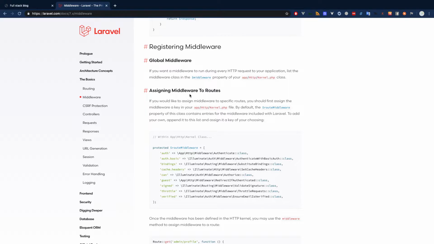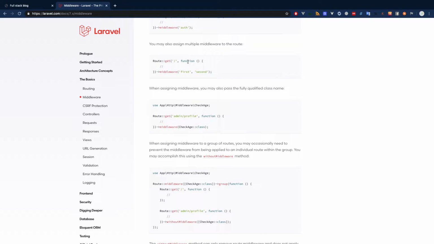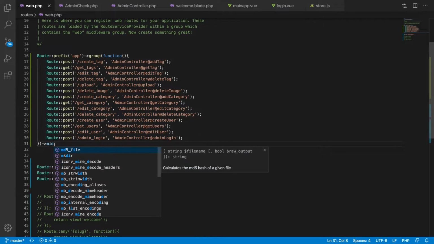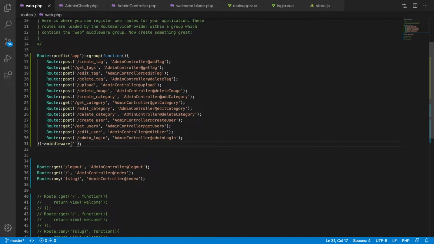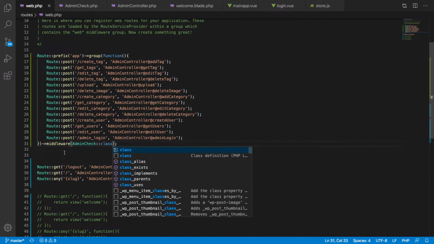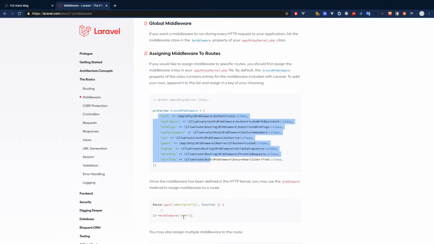HTTP, Laravel, this option: assigning middleware to routes. Here we go, we have alt middleware. This is the middleware. So we can come here and we can pass the middleware here, and we can pass this class directly, maybe. Yeah, they have this way, or you can define it here and then you can use it like this.